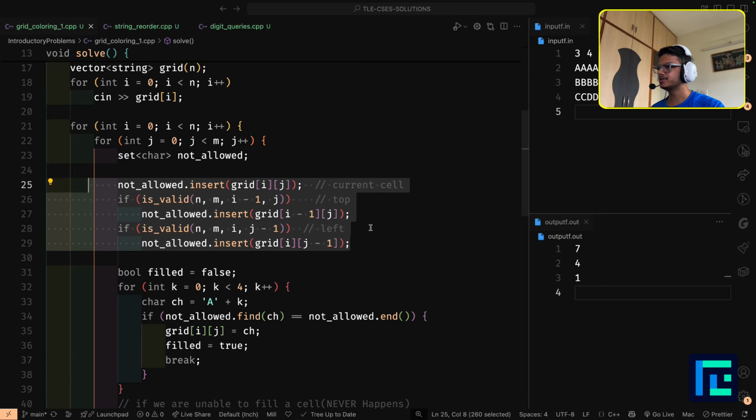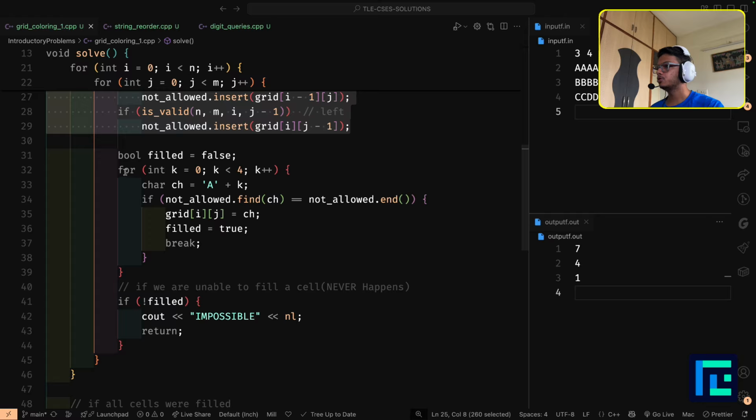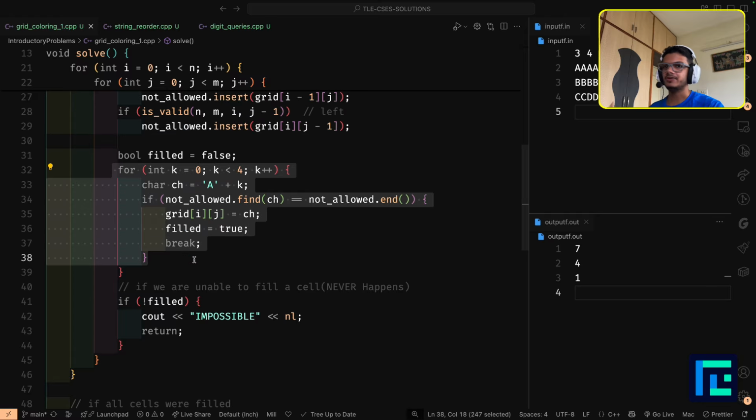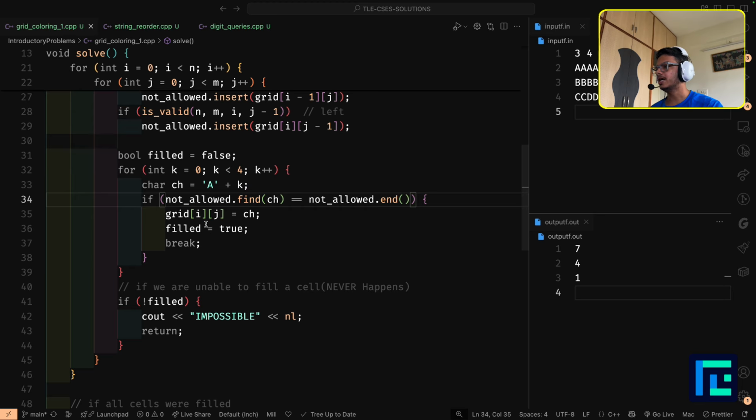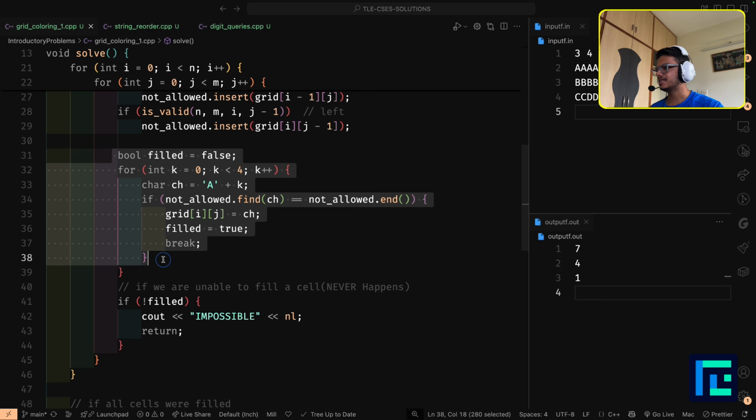Once we have our not allowed set, you can go through all the possible characters we have. So we have A, B, C, D to consider. Then if you find a character which is not in the not allowed set, you fill it, mark filled as true, and break. This just checks that you have definitely filled the cell.